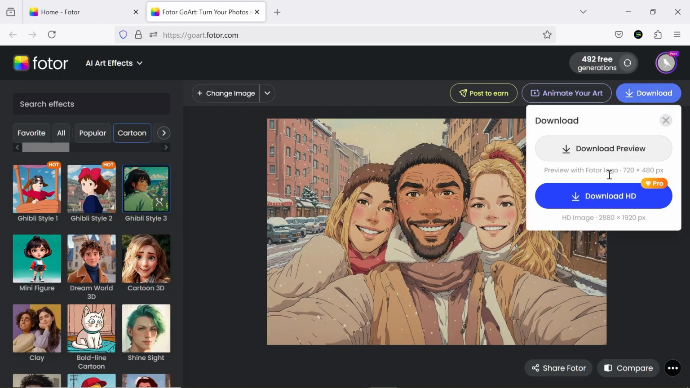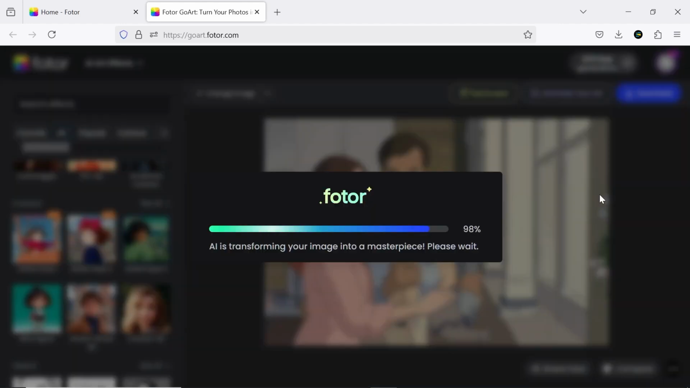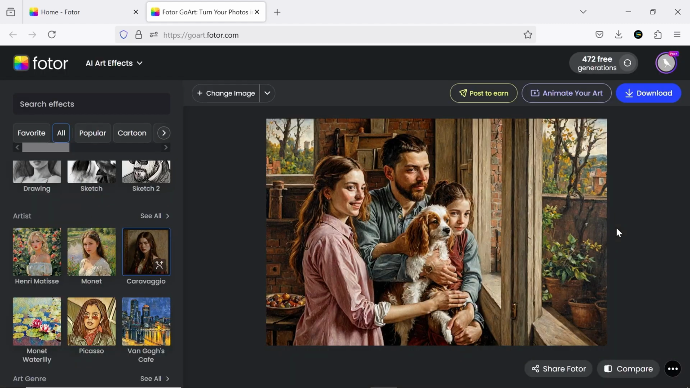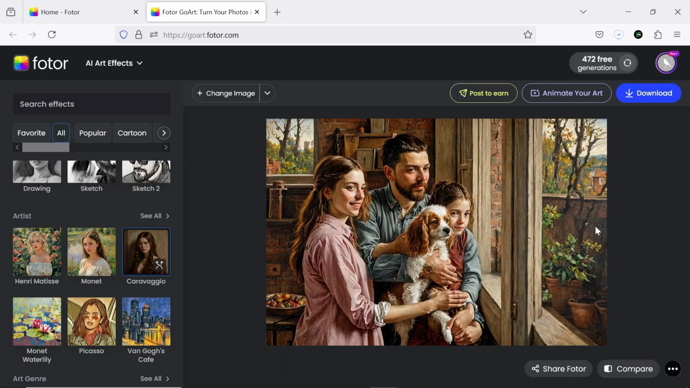Once you're happy with the result, download the final image from here. In the free version, Fodor's logo will appear in the corner, but if you want to remove it or get a higher resolution image, you can upgrade with the discount code in the description.